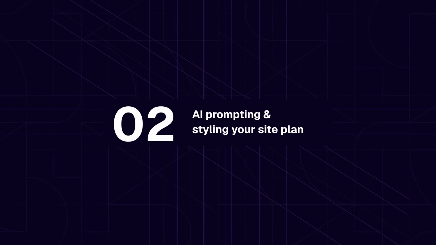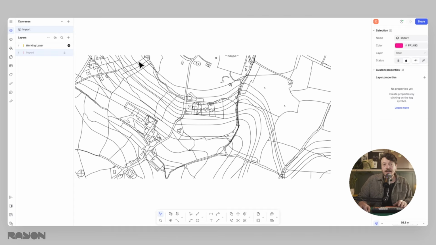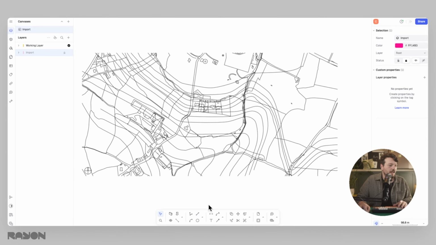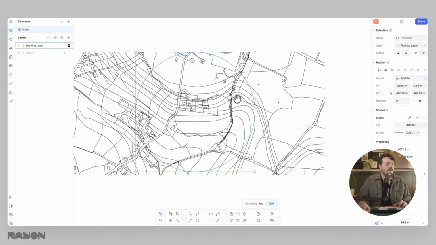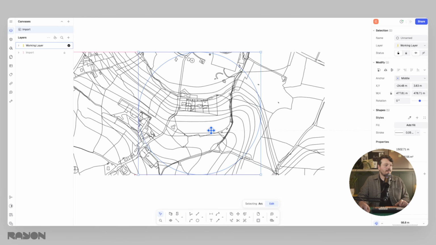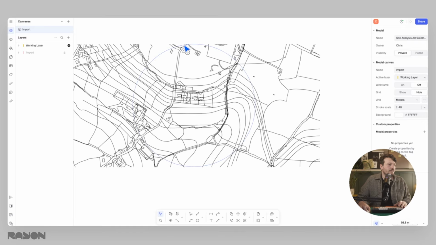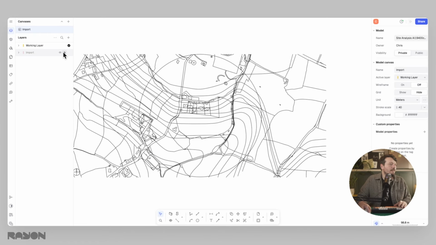Now to define our site and key elements. Okay, the next thing I want to do is to create a circle around my site. So I would normally create a circle that shows the extent of the site, that nicely captures my site and some key elements of the surrounding. There, for example, so that's sitting on my working layer.